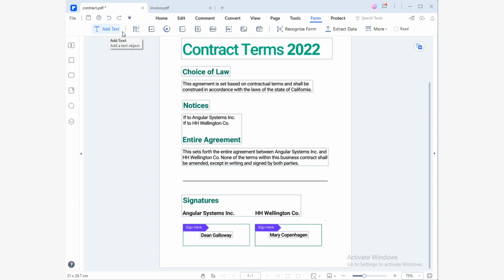The next feature we're going to look at is form. If you need more information from the other party, you could draw a form to collect the information in the way you want. Once you are in the Form tab, you have all these options here to manually add things yourself.